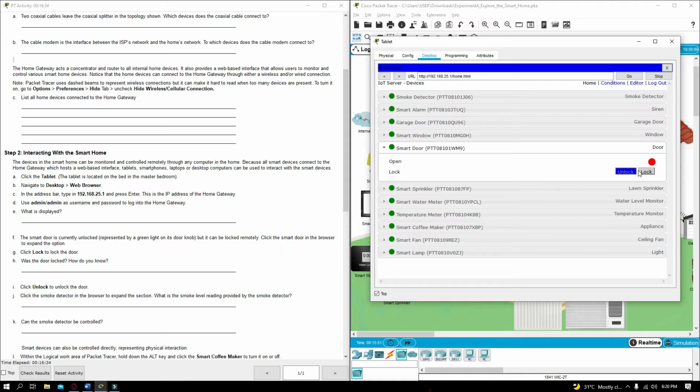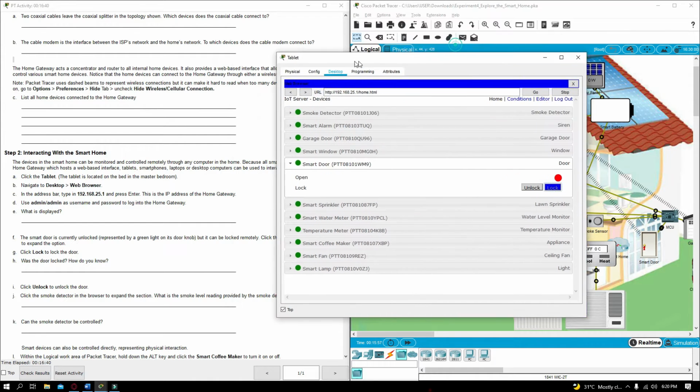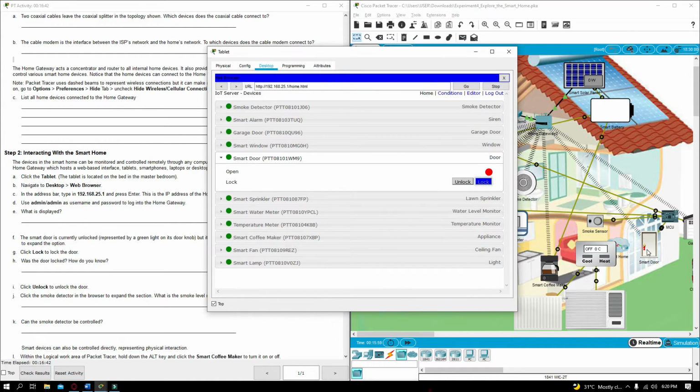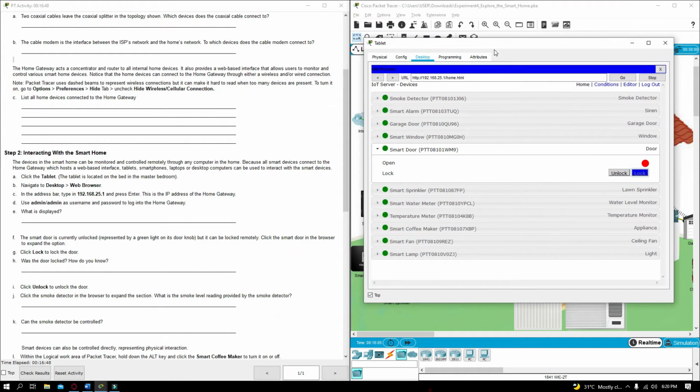So what we need to do is click on lock, and question was the door locked? How do you know? So here we can observe the smart door's knob is now color red instead of color green. So now we can say that it is locked. So click on lock to unlock the door.